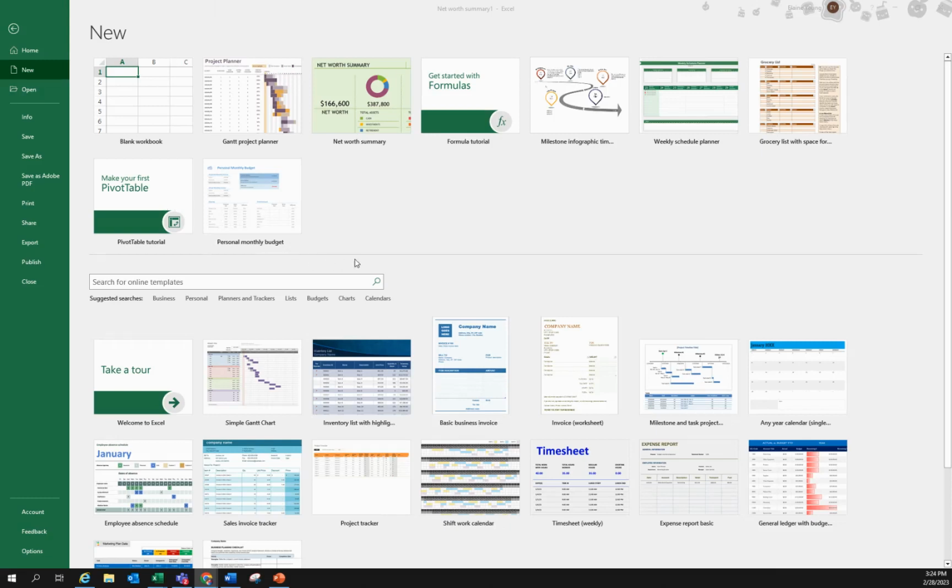Hi, in this video, I want to show you from Excel, you actually can access a lot of the templates that Microsoft have built in. So when you first open Excel, you can click on New, and then in this search bar here, there's a search for Office templates.